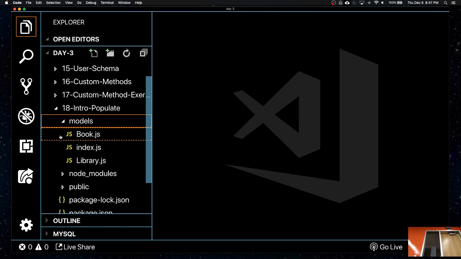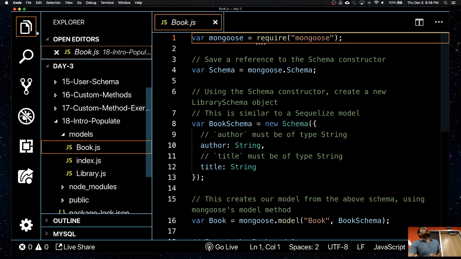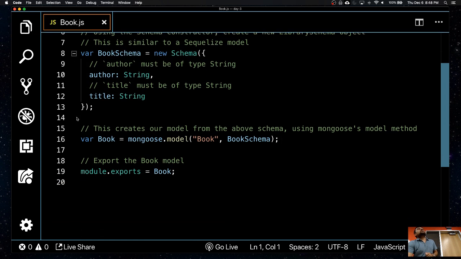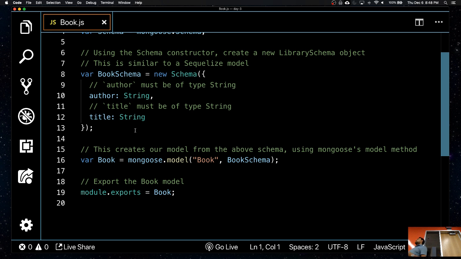What's the second one? I now have my schema. Create the model. Okay, we saw in the previous exercises the 2 things that we need in our model.js files are create the schema and then create that model. Okay, that is what I'm doing in my book.js. So I create my schema and then I create my model. That's all I'm doing. All right.